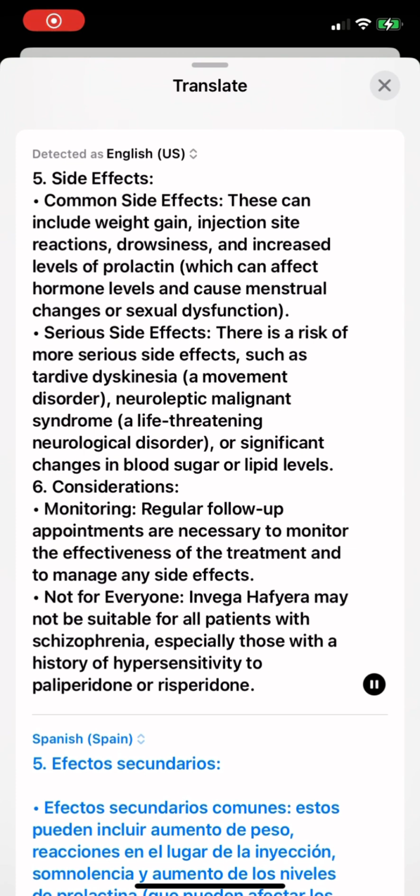5. Side effects. Common side effects. These can include weight gain, injection site reactions, drowsiness, and increased levels of prolactin, which can affect hormone levels and cause menstrual changes or sexual dysfunction. Serious side effects. There is a risk of more serious side effects, such as tardive dyskinesia, a movement disorder, neuroleptic malignant syndrome, a life-threatening neurological disorder, or significant changes in blood sugar or lipid levels.